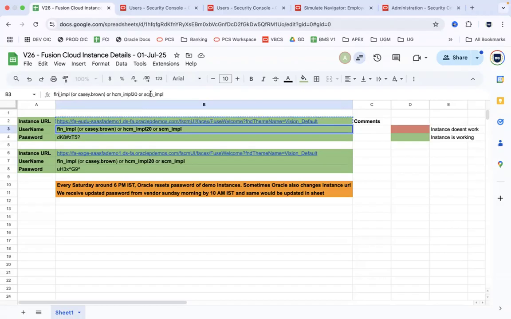Remember, guys, for Fin and SCM, there is only one user. But for HCMIMPL, you have users from 1 to 20. So depending on the concept that you're practicing, if it is a payment file format or an FBDI load, use FinIMPL. And if it is an HCM data loader or HCM extract that you're practicing, you use the HCMIMPL user. Depending on the module or topic, you would be logging in with those particular credentials.